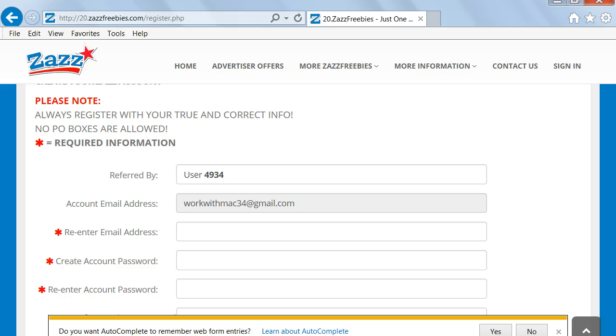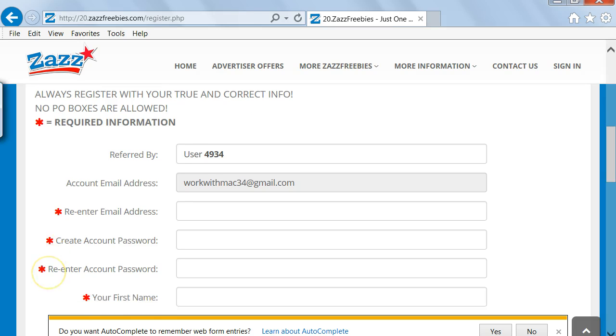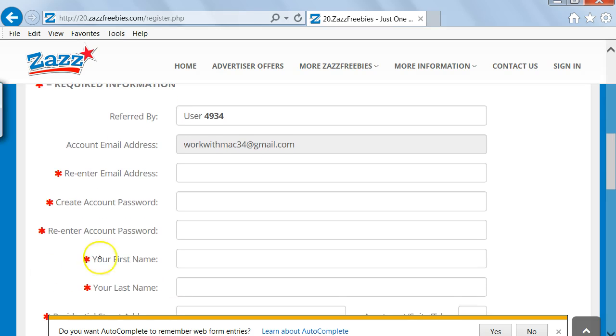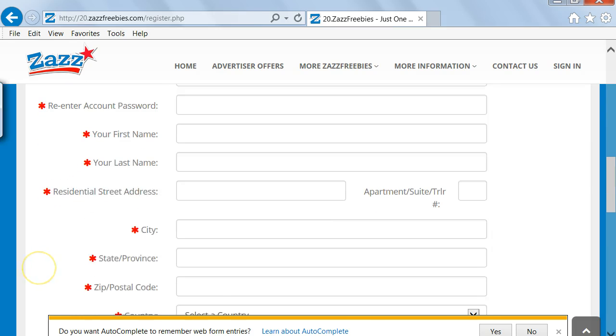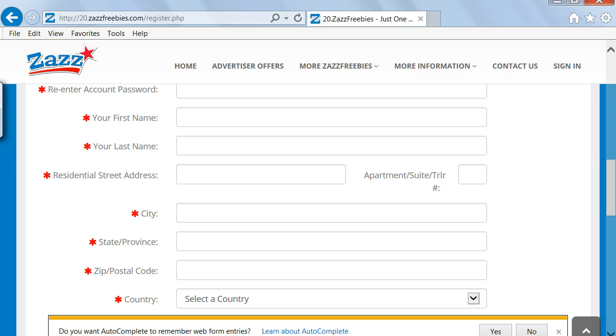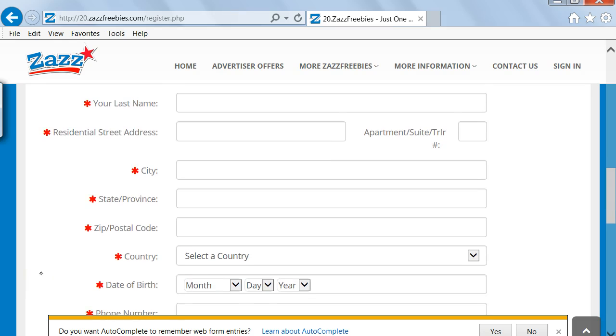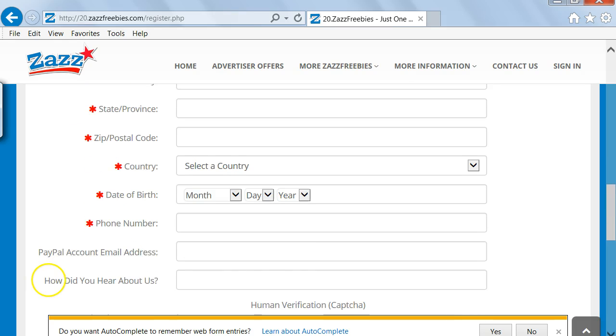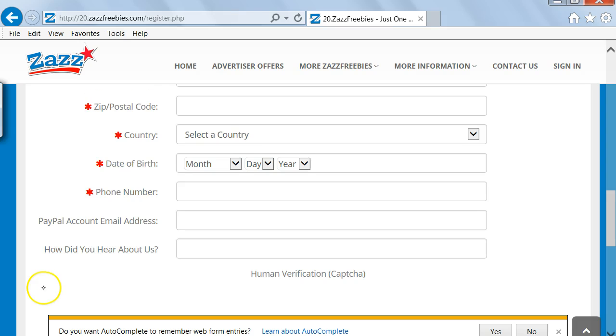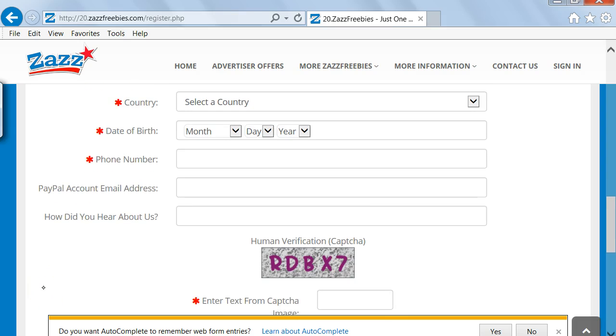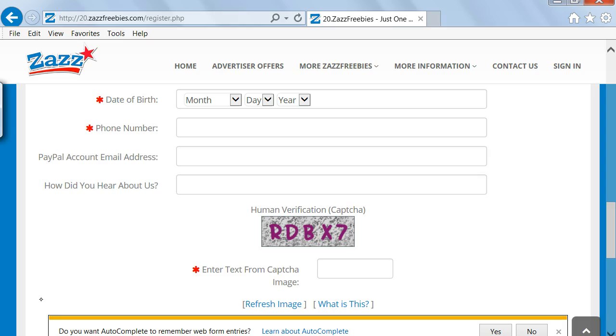All right, guys, it's going to take you to this page, and you're just going to put in all your valid information. You're going to re-enter your email, and put in the new password that you're going to create twice, your first and last name, your home address, which cannot be a PO box, city and state, zip code, the country you live in, your date of birth, your phone number, your PayPal email, and how you heard about this program.